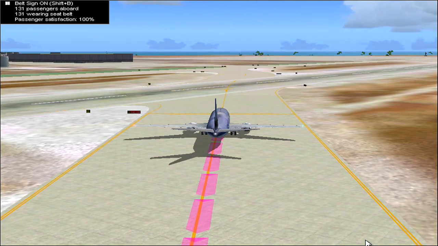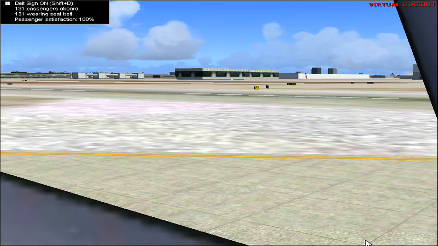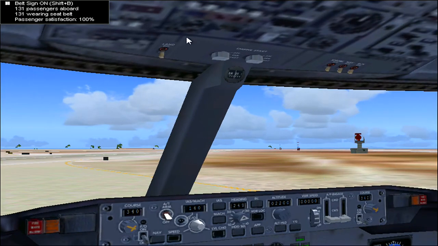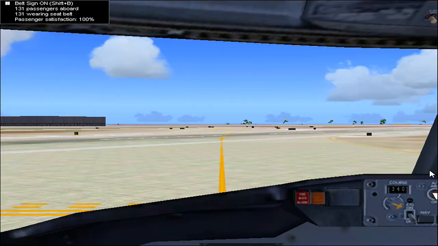Before we start taxiing, I'm going to turn off my strobe lights and my landing lights because we don't need those on the ground. And then strobe lights off, and we're going to commence our taxiing.